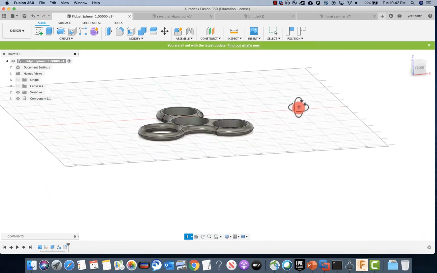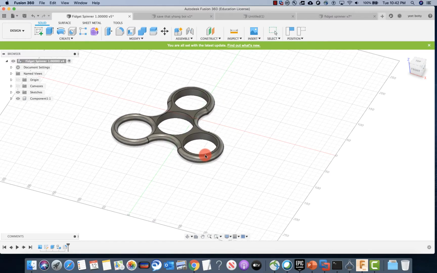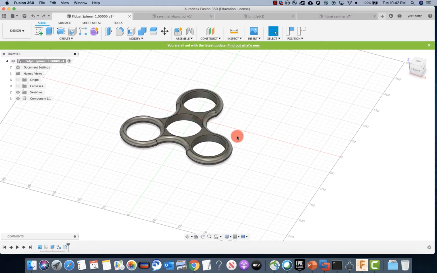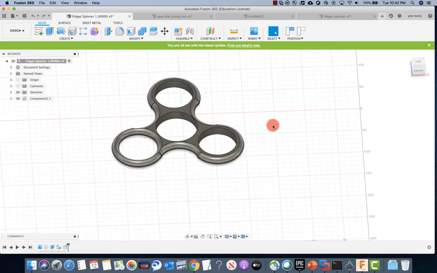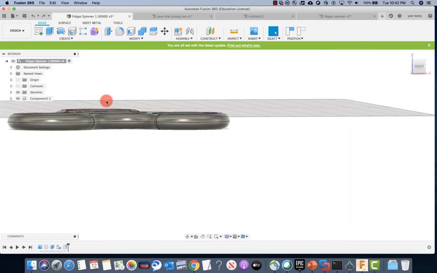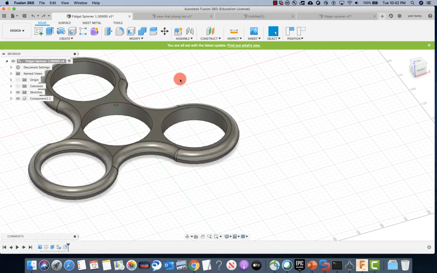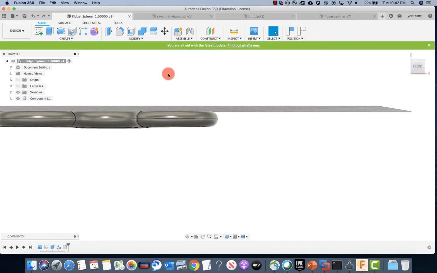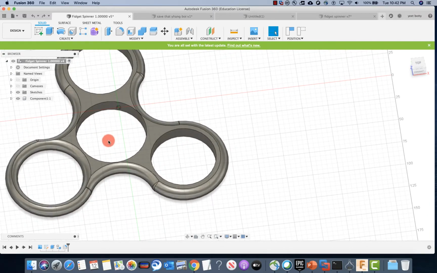Okay, I hope you tried it and you got something like this. So now what we do is look at where the plane is. The plane's at the top, right? At the top of the fidget spinner. So now we have to make the main bearing. So before that, this is already a component.